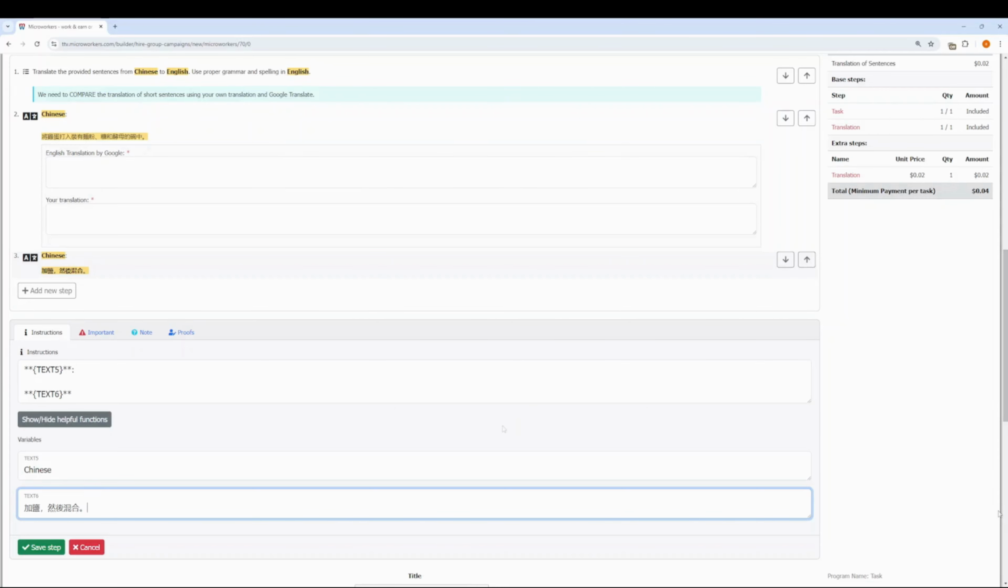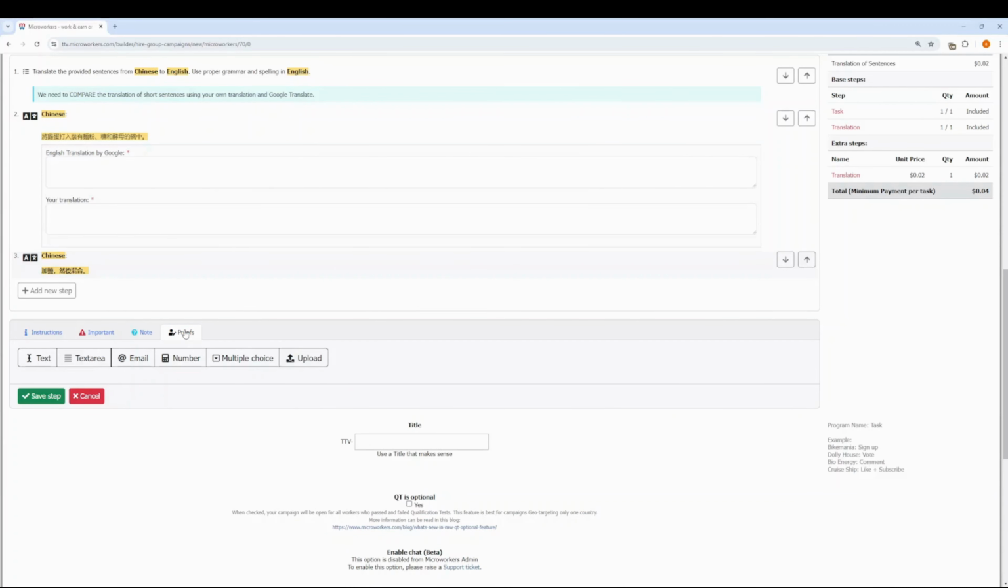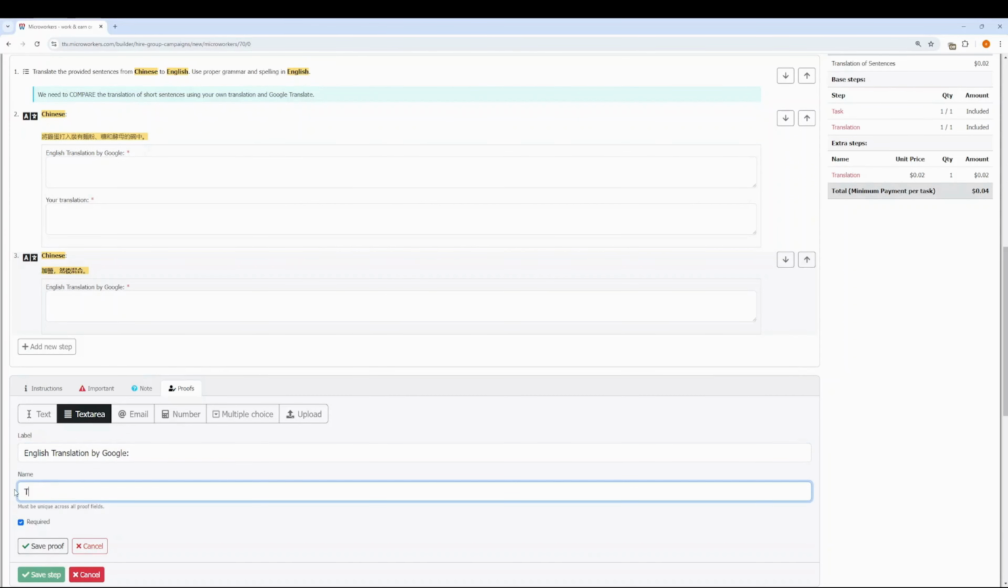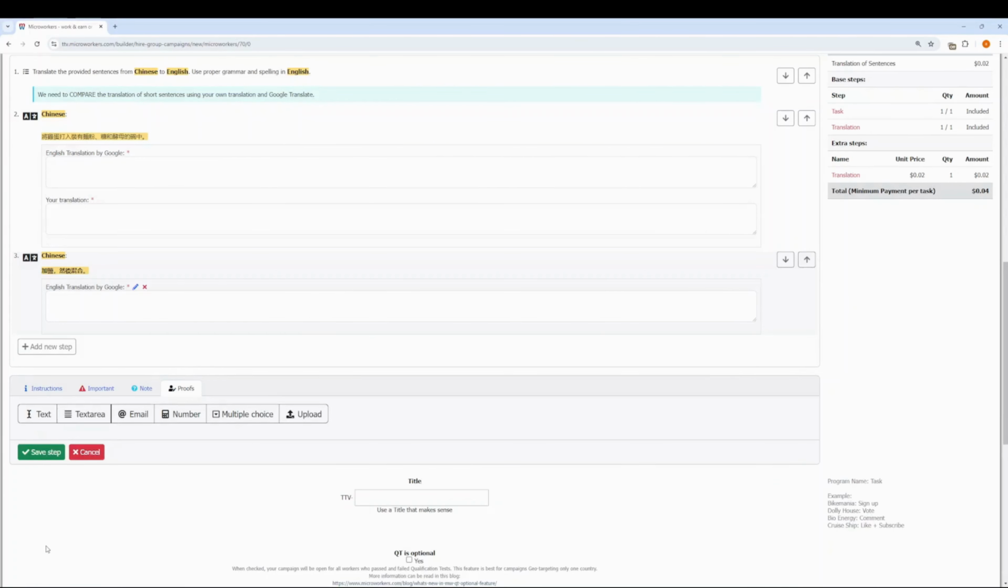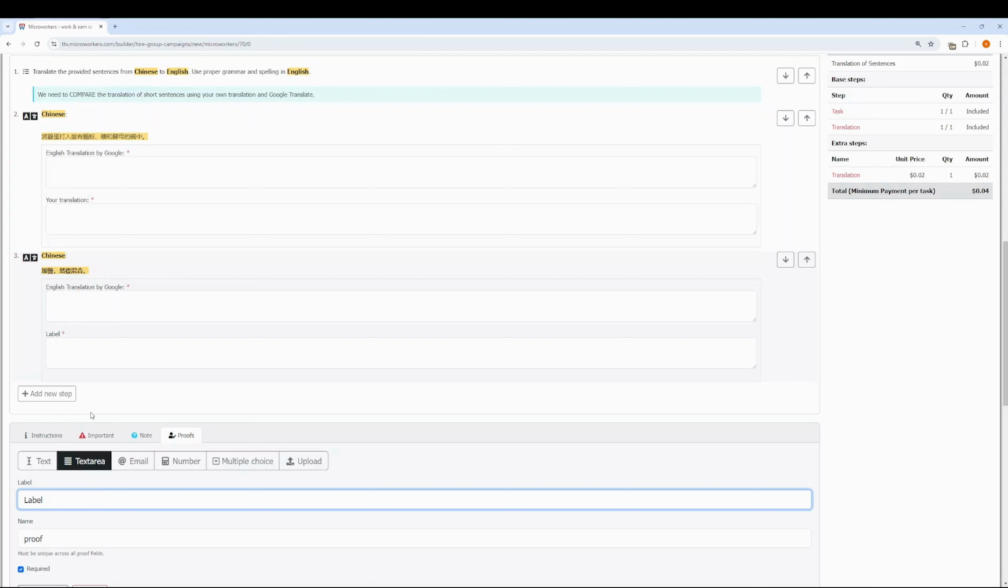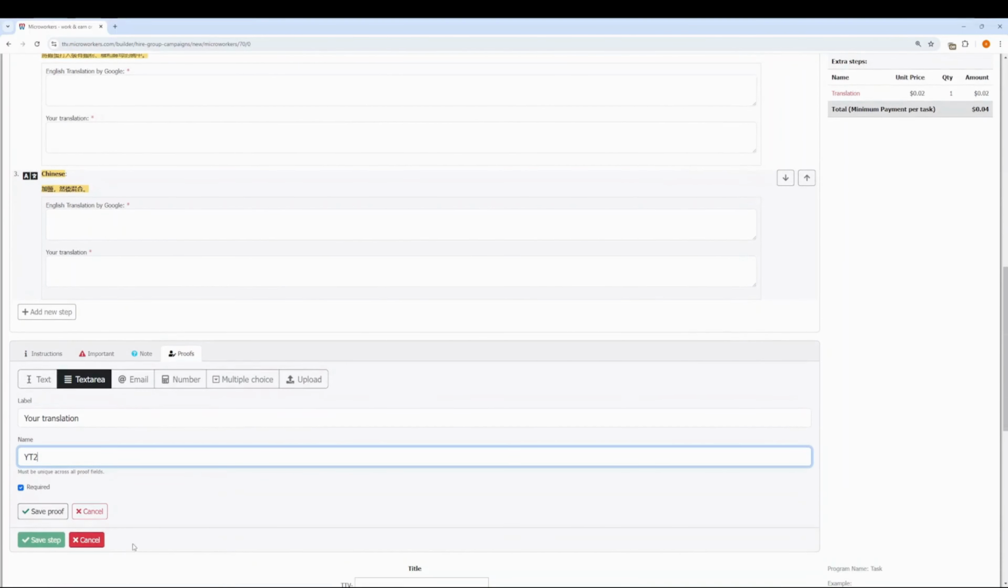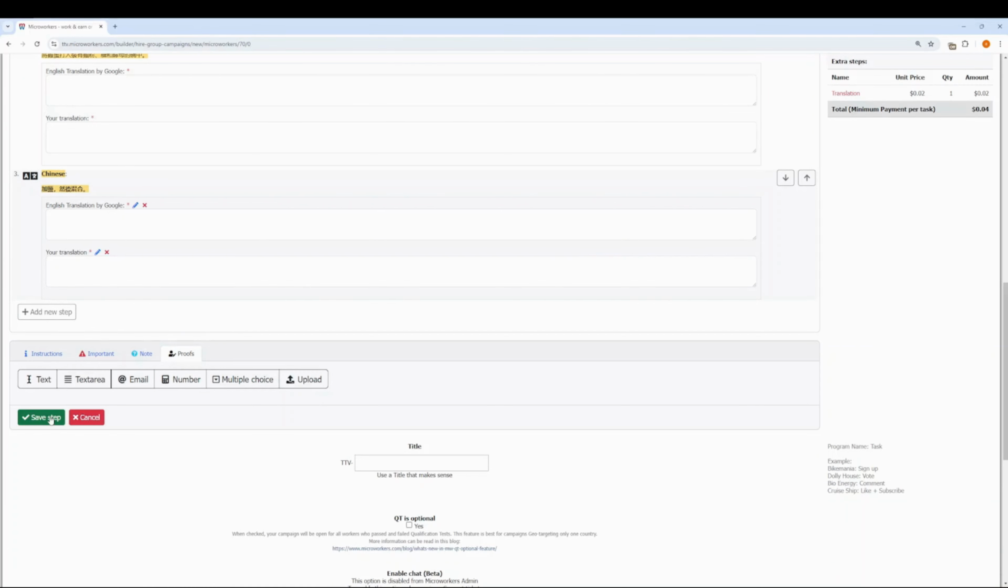To add proof requirement that looks the same as Step 2's, click the Proofs tab. Click Text Area. Copy or type the label name from Step 2, English translation by Google. Proof name should be unique, so you can use T2. Leave required checked. Once done, save proof, then do the same for this fourth proof requirement. Click Text Area, copy or type the second label name from Step 2, your translation. Change proof name to YT2 and leave required checked. Once done, save proof, then save step.